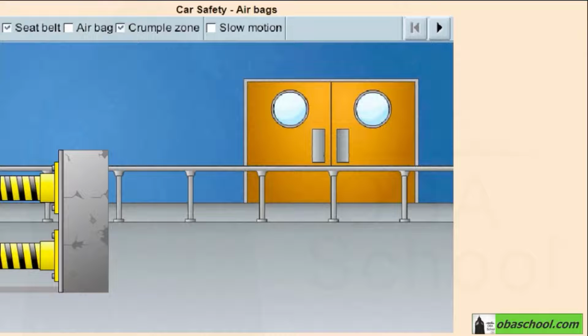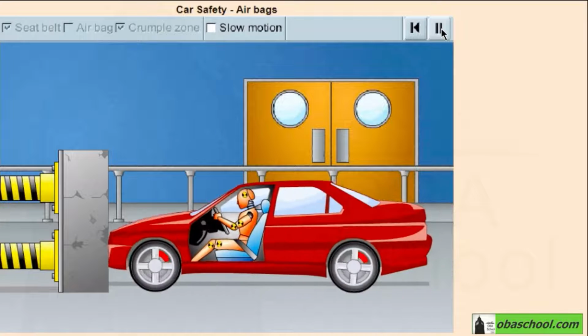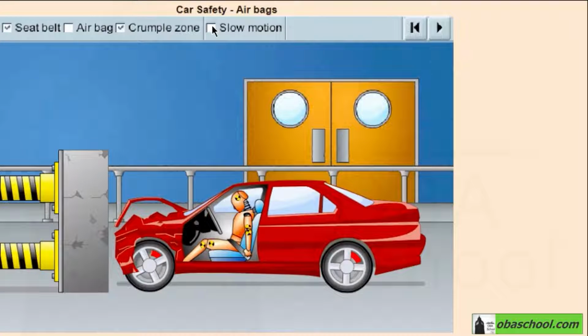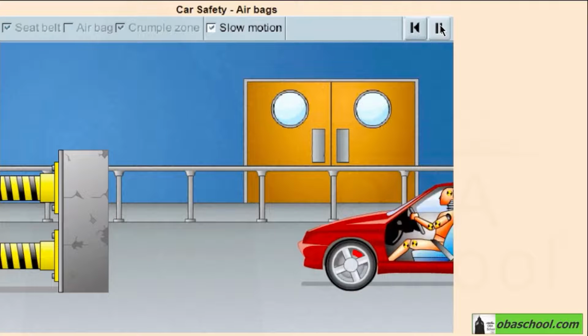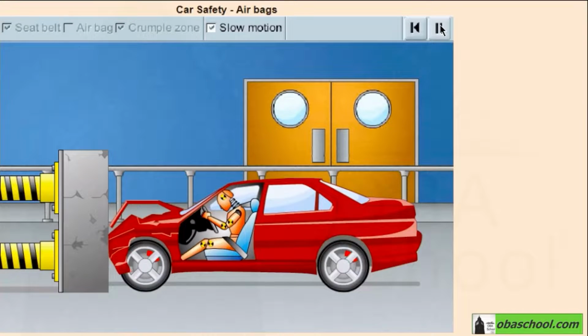Hello everyone! In this simulation, we're going to investigate airbags. Let's click play to see the test with the seatbelt and crumble zone. Let's select slow motion and run the test again, concentrating on the upper part of the driver.